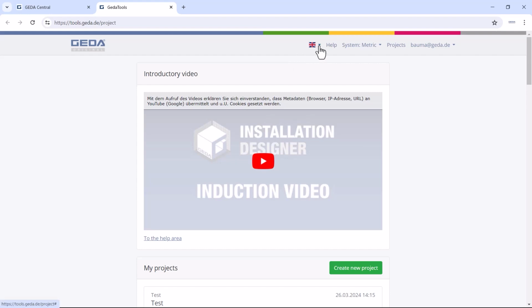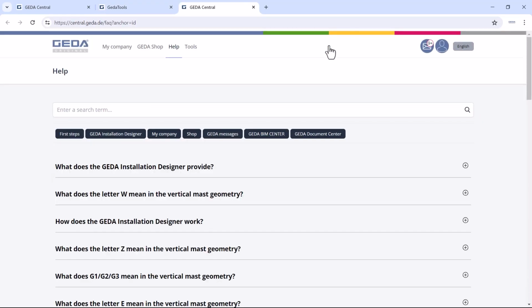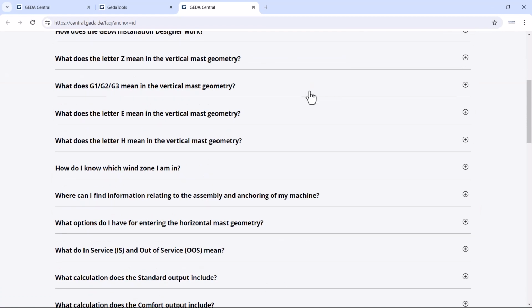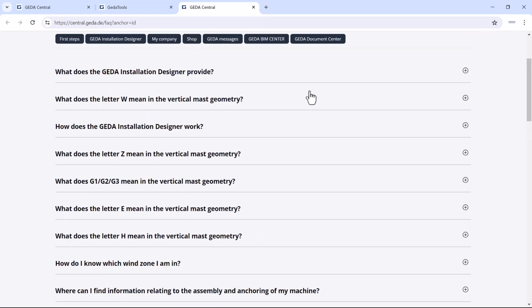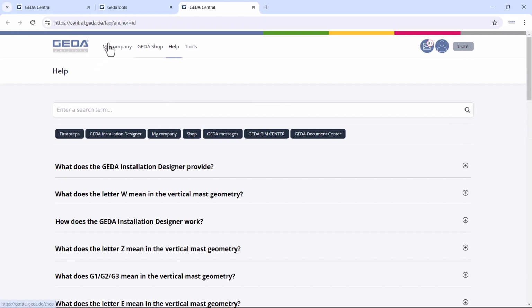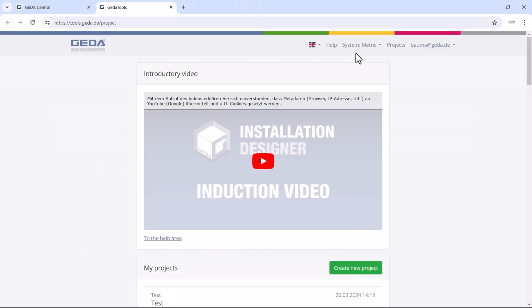Again, above here we can change the language. Here we have a couple of languages available. Then the help section, we already might know from previous videos, will bring you to the overall help section within GEDA Central. Then if we jump back, we have to close this tab actually. Then you can choose between a metric system and an imperial system. You can have an overview over your projects that you already have. And then of course, you can log out from your account.